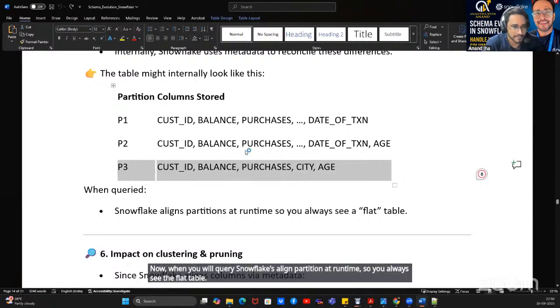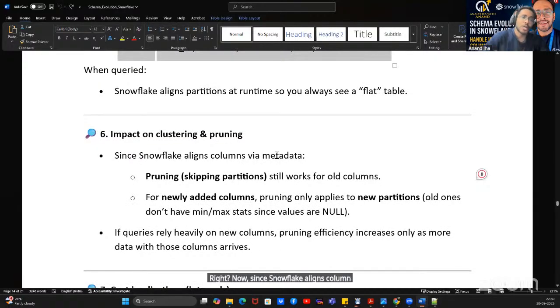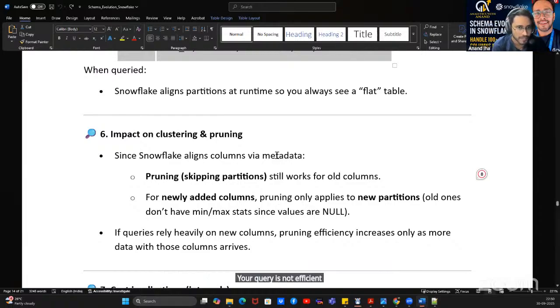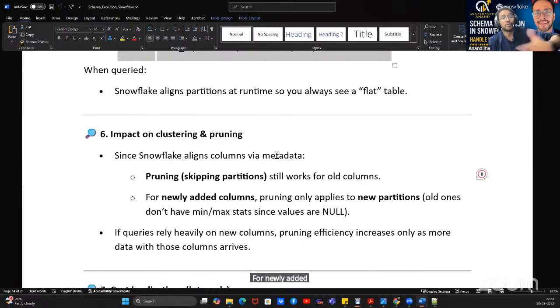Internally that's how it works. Now, since Snowflake aligns columns by metadata, what will be the impact on clustering and pruning? What is the literal meaning of pruning? Skipping the partitions. A query is highly efficient when it scans the minimum number of partitions. If the partitions scanned are more, your query is not efficient. So here, partition pruning will still work for old columns. For newly added columns, pruning only applies to new partitions.